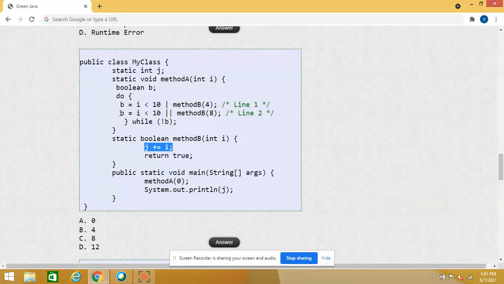Now again it will come back and check the condition. What is the value of i? When I am calling this method, the value of i is 0. 0 less than 10.